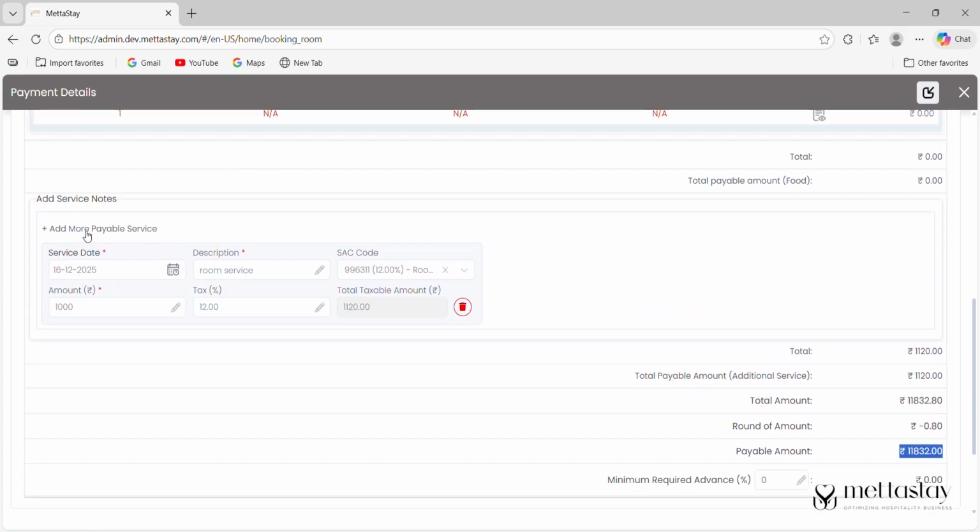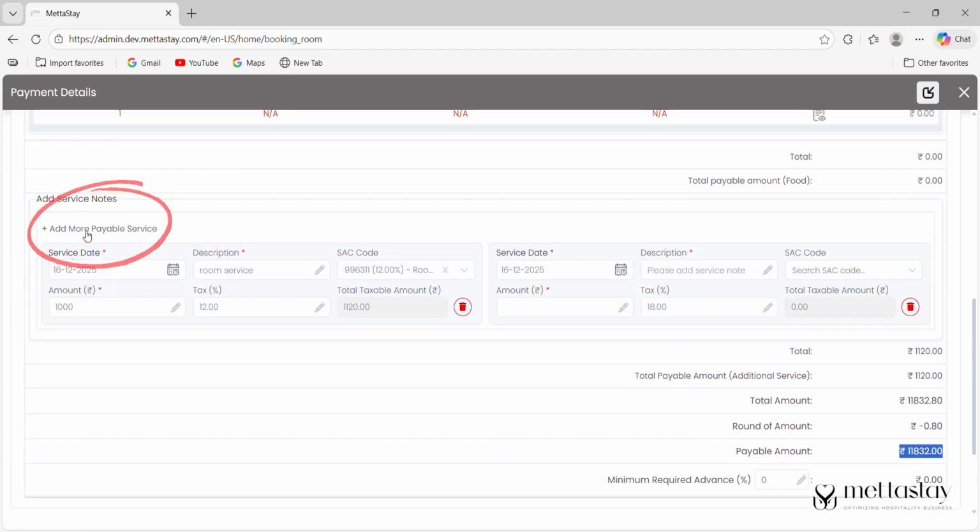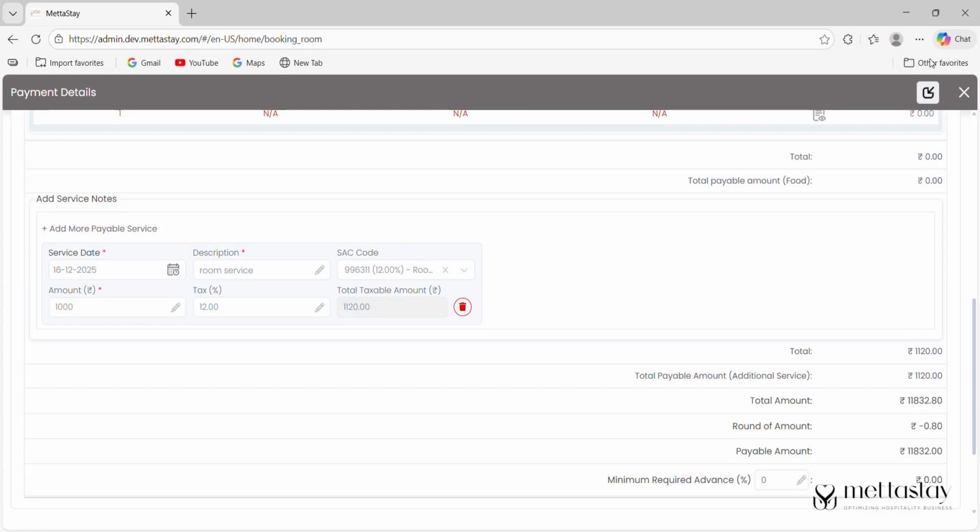If you want to add more than one service, click on Add More Payable Services. You can continue adding as many extra services as required. This is how you can add extra services to a booking in MettaStay.